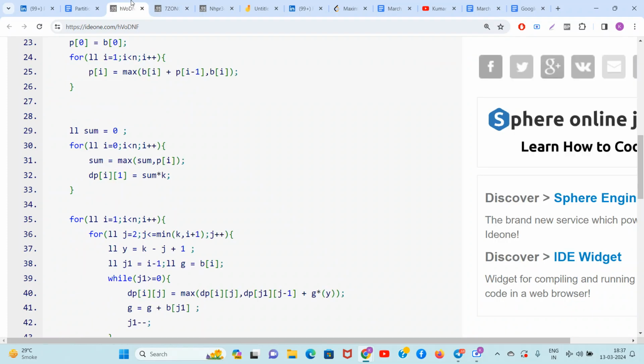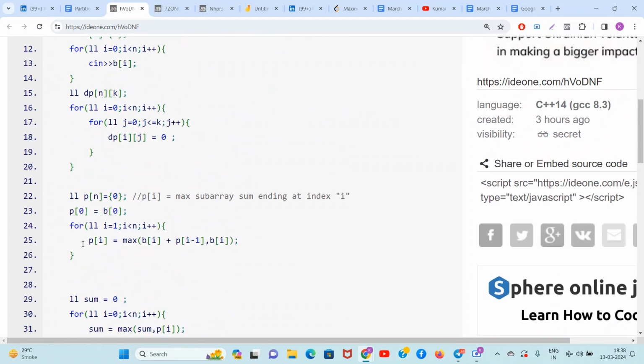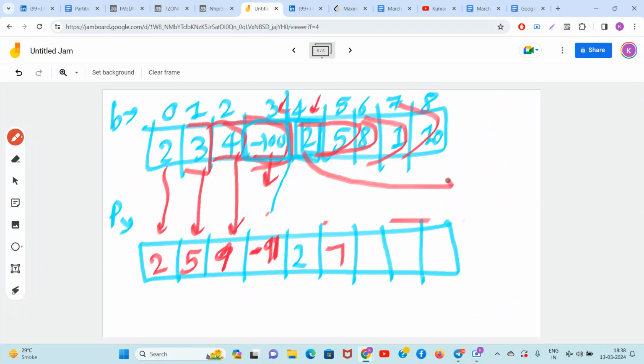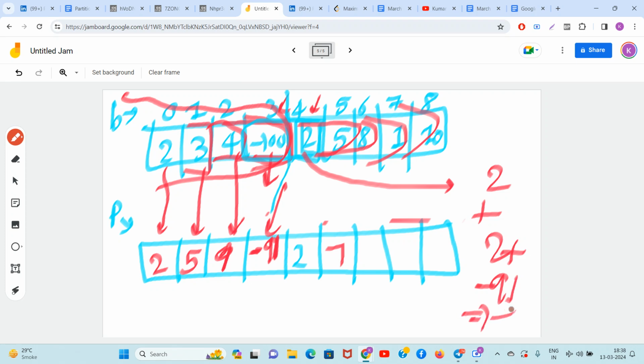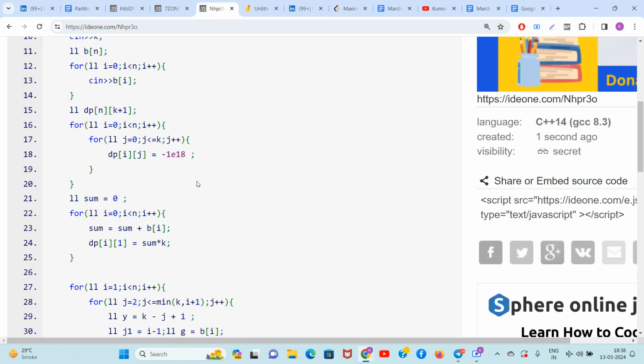Yeah, let me check. Where did it go? Yeah, this P array, guys. So P of I is what? It is either the current number or the best sum till the previous index ending plus the current number. So when I came at 2, I had two options: either just take 2, or take 2 plus the best answer till this, which is minus 91, P of I minus 1. So minus 2 plus 91 is still minus 89, and only 2 is much better. So I took only 2. That's why I hope you guys understood what is P of I.